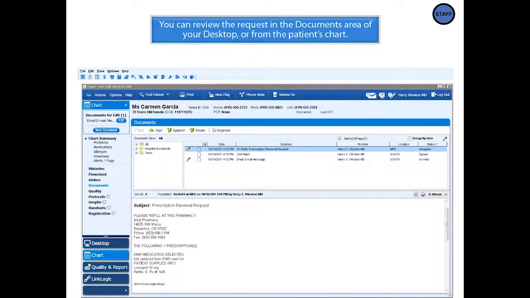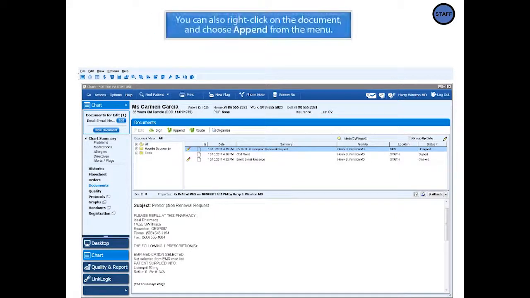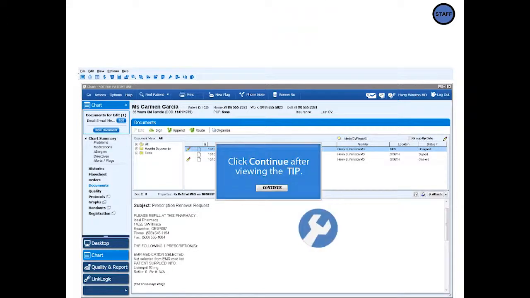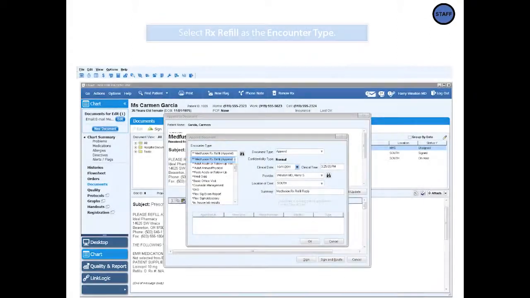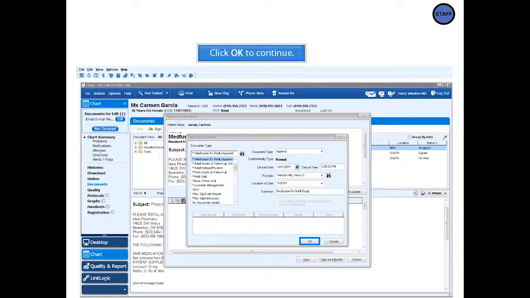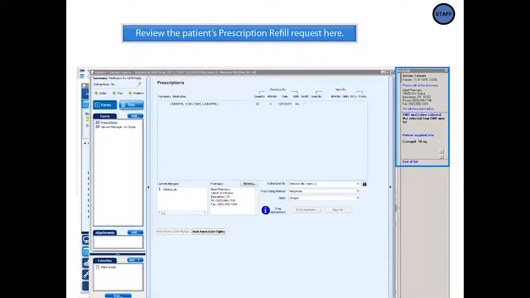From within Centricity, you can review the refill request in the Documents area of your desktop, or from the patient's chart as seen here. Use the Append button to respond to the request. Select Click here to do a full update. In the Append document box that appears, select RX Refill as the encounter type. Click OK to continue. The Prescriptions box appears.